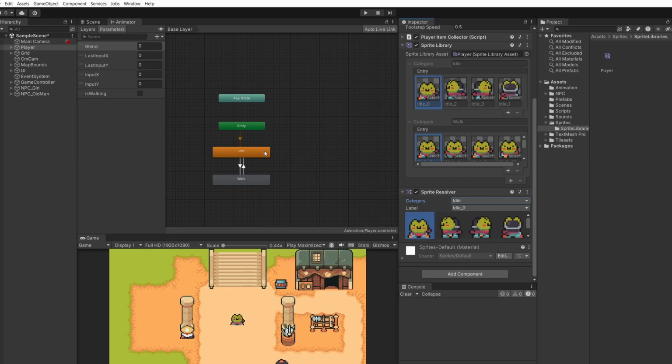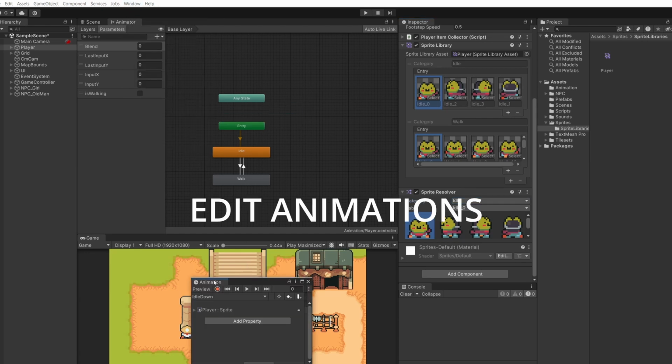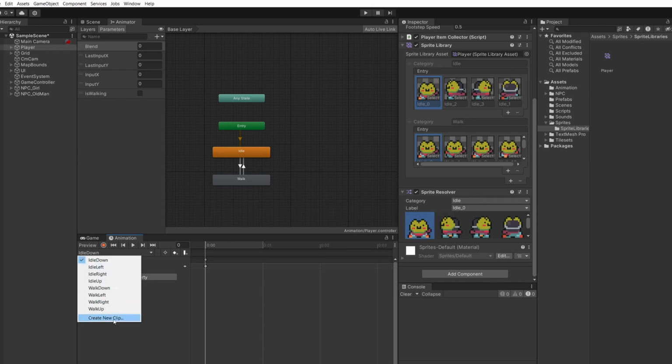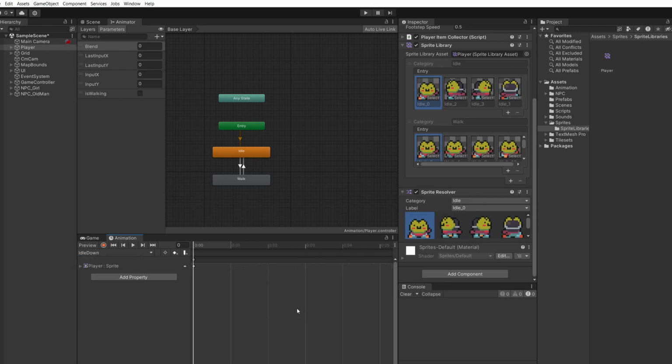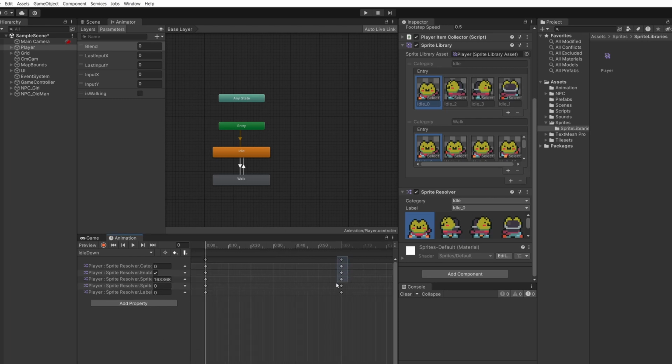So now we want to set up our animations to use references to the sprite library. So let's go Window, Animation, Animation. I'm going to drag this down the bottom in our game view. And for each one of these, we're going to go through each animation and reset up our clips. But basically, instead of this sprite, you're going to want to delete this. Click Add Property, right click on Sprite Resolver, and click Add Properties. If we zoom out at the 1 minute mark, this automatically adds in some details for us. I just want to delete those. Click back on this first frame.